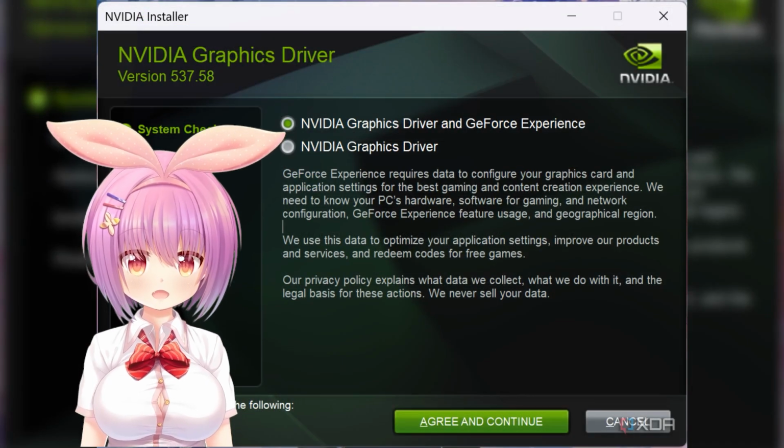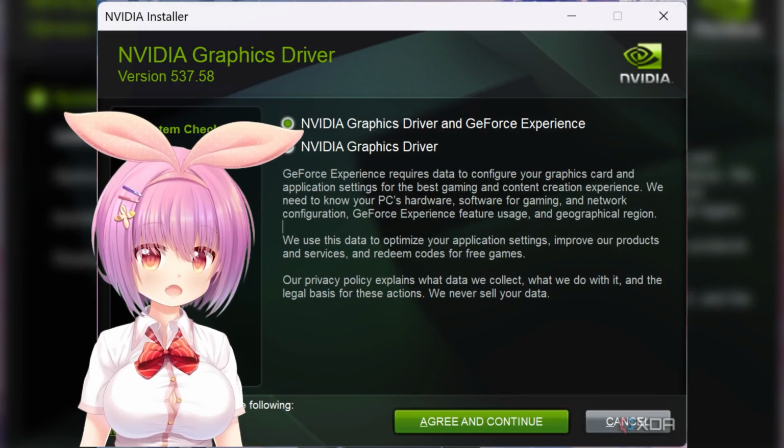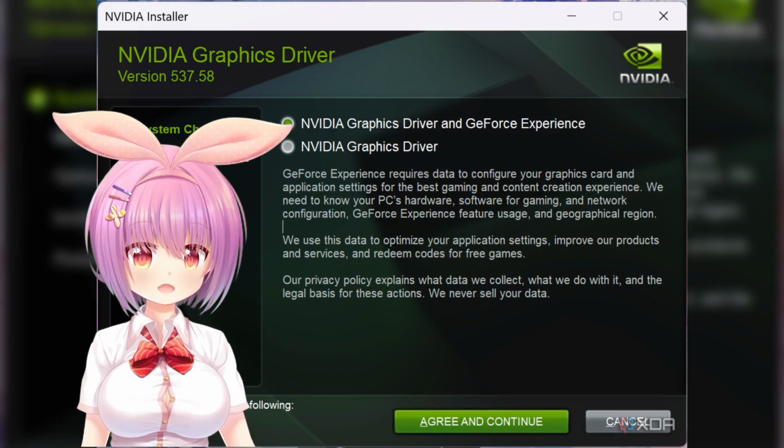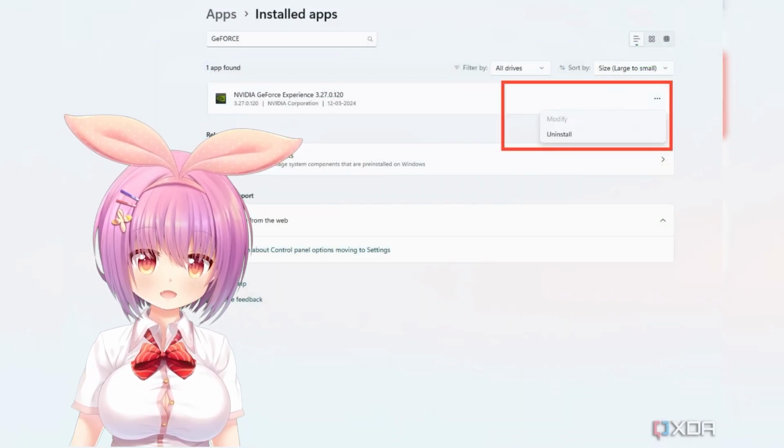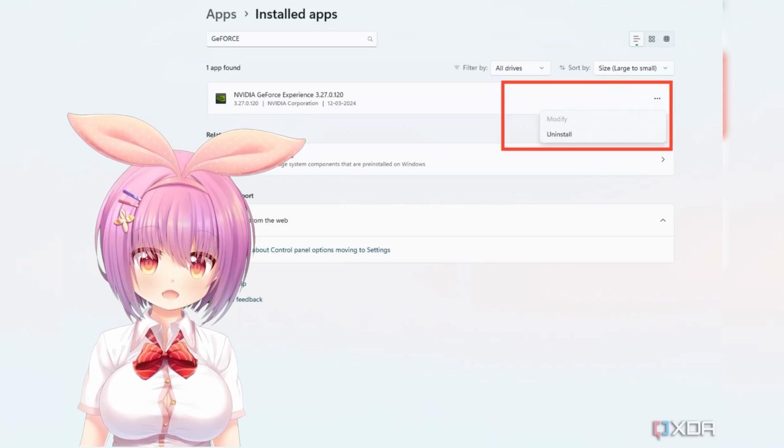Alternatively, you can manually update your Nvidia graphics driver by downloading it directly from Nvidia's Driver Download Center. Follow the on-screen instructions to install the driver and choose between Express or Custom install based on your preference.